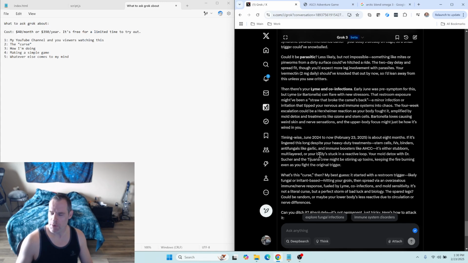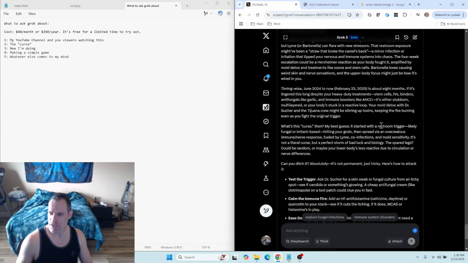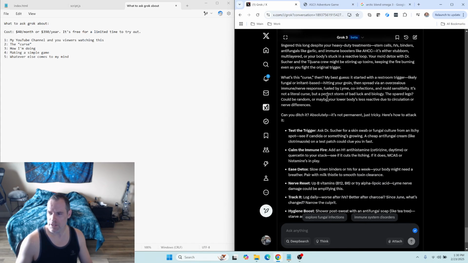Stubborn, multi-layered, or my body stuck in a reactive loop. Mold detox. Tijuana crew might be stirring up toxins. What's this curse? Started with the restroom trigger, likely fuel, fungal or irritant based, then spread by an overzealous immune nerve response fueled by Lyme, co-infections, and mold sensitivity. Not a literal curse, but a perfect storm of bad luck and biology. Why are my legs and feet spared? Could be less circulation or nerve differences. Can you ditch it? Absolutely, it's not permanent.